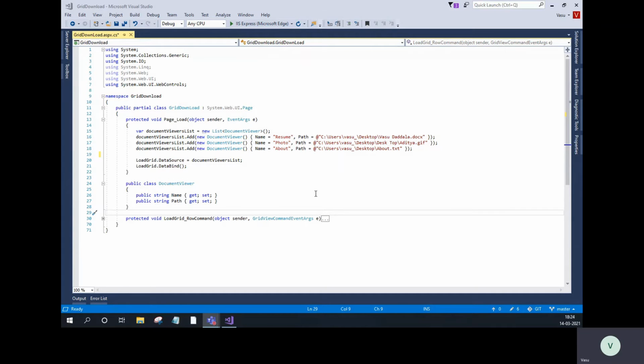Today I'm going to give some example about how to download a document from the data grid. So before going to the example, let me go and run the application and show the output.